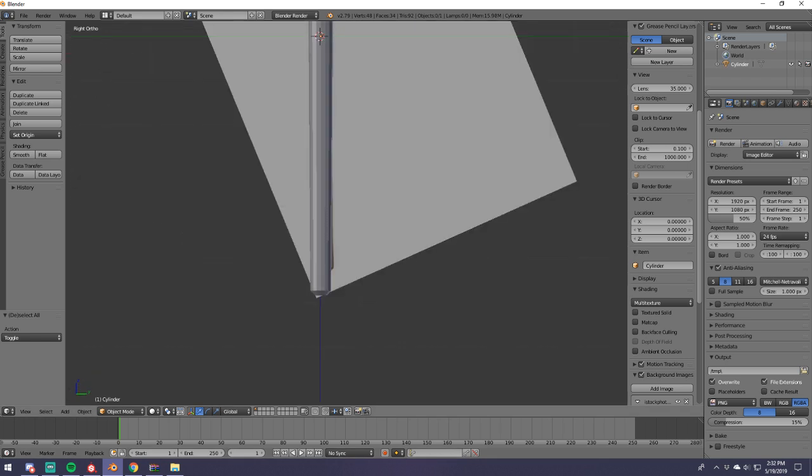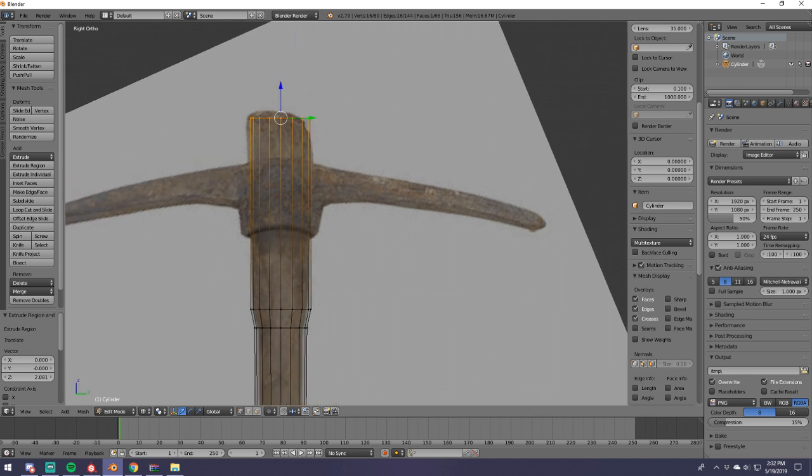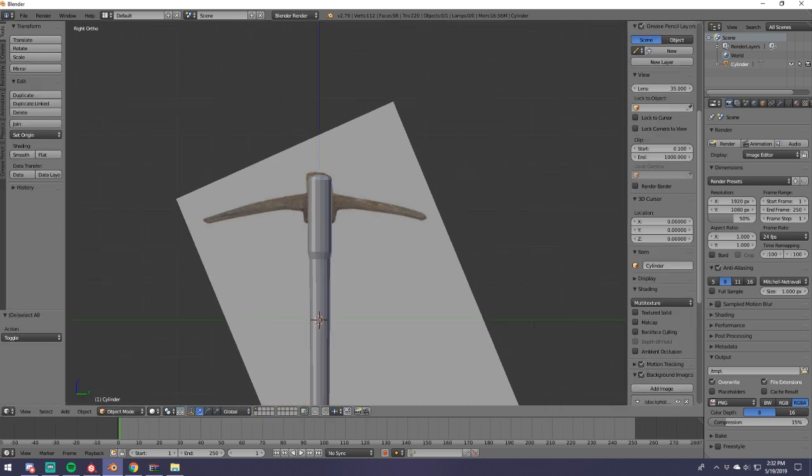Let me just see how this looks. Okay. And then I'll take these here and extrude them out at this point. Bring it up all the way to the top, and then I'll bevel it a little bit at the top. Okay, cool.